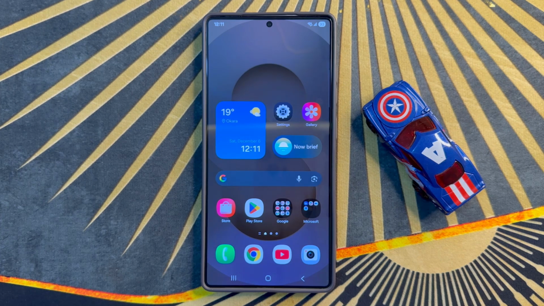So that's how you can add a contact direct message shortcut to the lock home screen on Samsung Galaxy S26 Ultra.